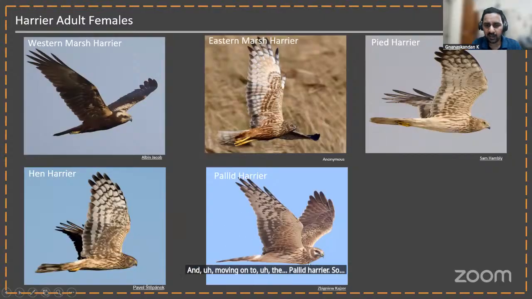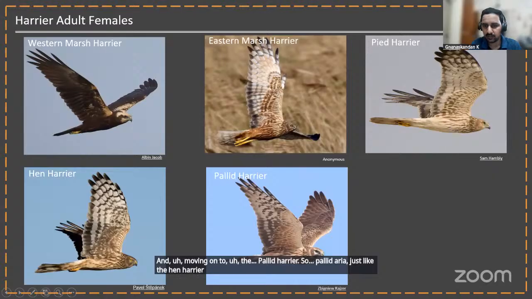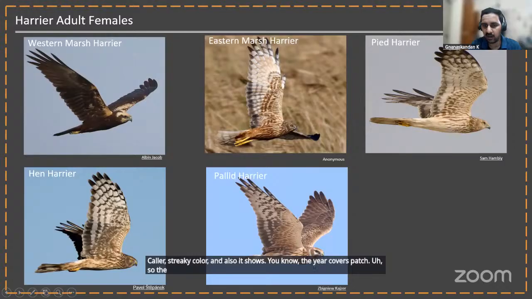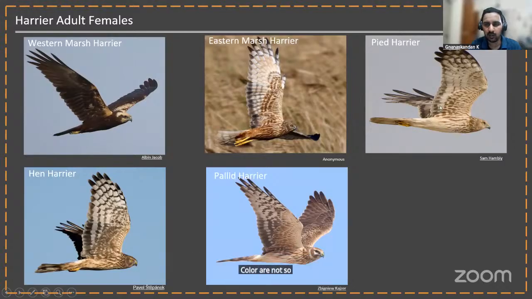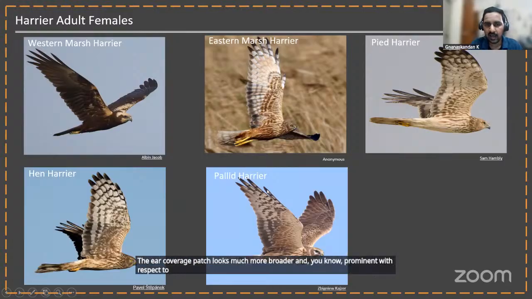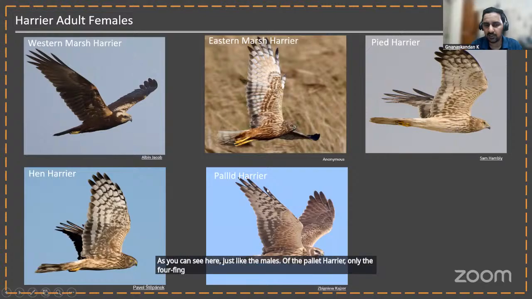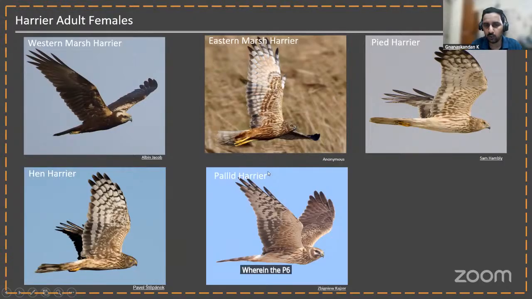So Pallid Harrier, just like the Hen Harrier, also shows a nice streaky collar, and also it shows the ear covert patch. The ear covert patch and the collar are not so prominent in other harriers, even though Hen Harrier female has it, but because of the overall whites around the face of Pallid Harrier, the ear covert patch looks much broader and prominent. As you can see here, just like the males of the Pallid Harrier, only the 4 fingers are emarginating, P10 to P7, wherein the P6 is not so emarginating, so you get the 4-finger appearance.